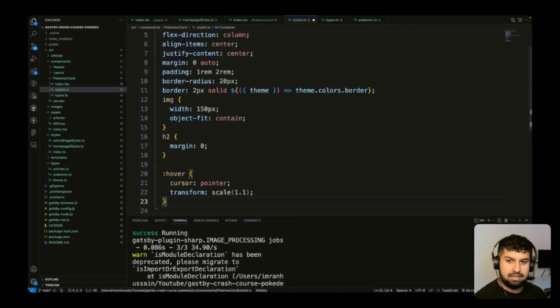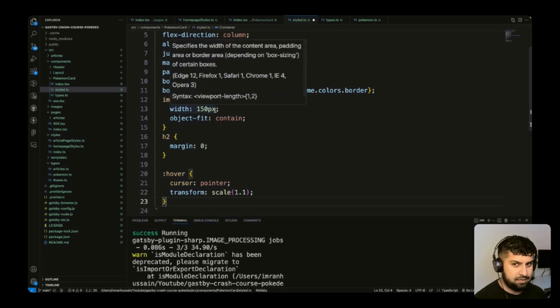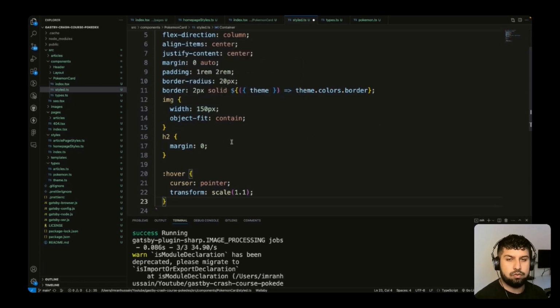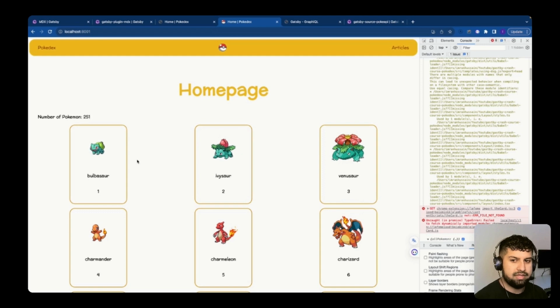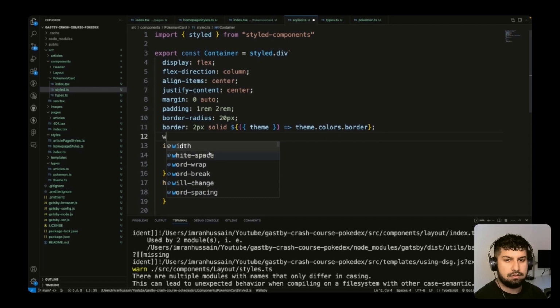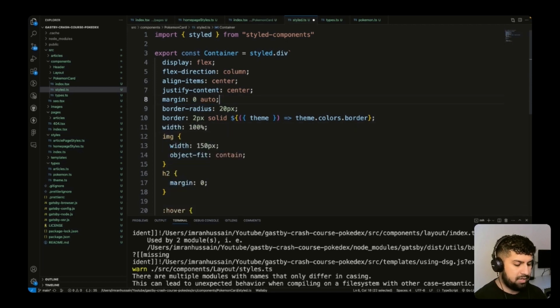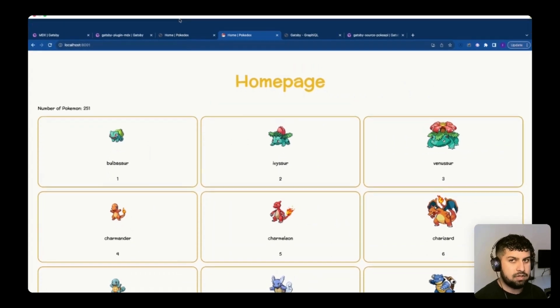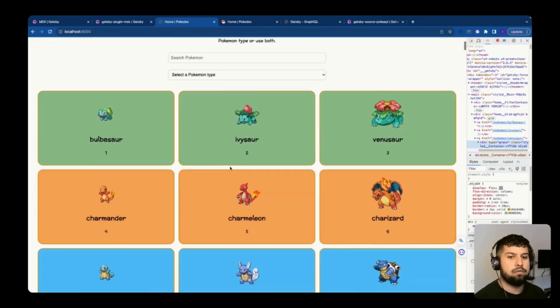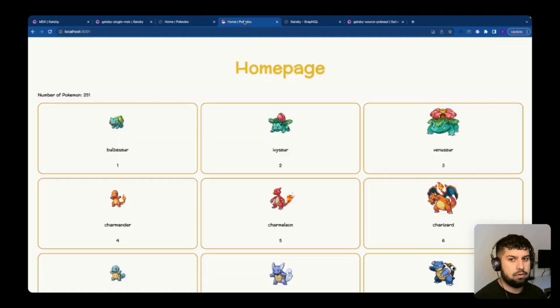So what I'm going to do is paste in the image styles, which is a width of 150px, an object fit of contain, and then the H2 will have a margin of 0. And then we also have hover styling, so that will make the image increase in size. So if we save and check the browser again, you can now see that the styles are working correctly, but then we also still have a gap here, which is quite large. And what I also want to do is give this a width of 100%, and then we just want to remove the padding now. So if I save and refresh the page, you can see here now, essentially the grid is now working correctly. The only difference now, what we need to make is the background colors dependent on the Pokemon type. So let's go ahead and do that.